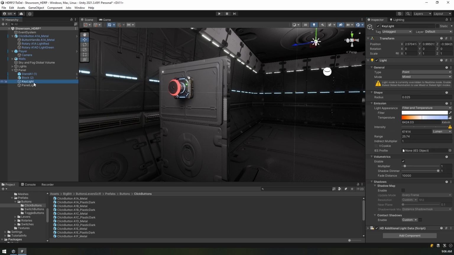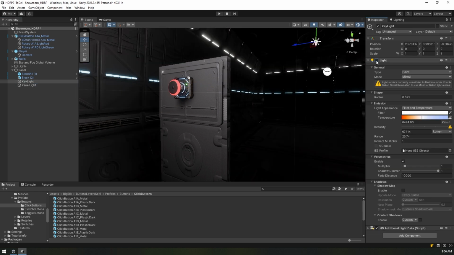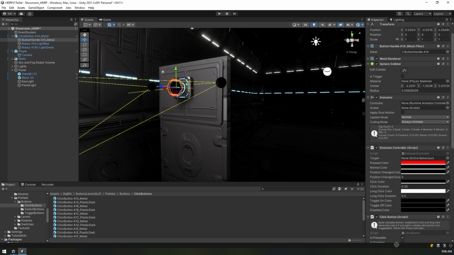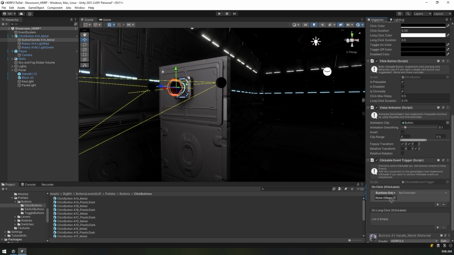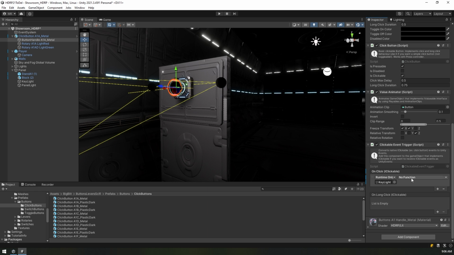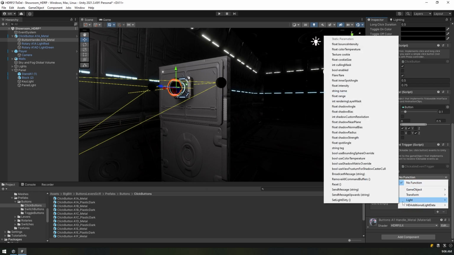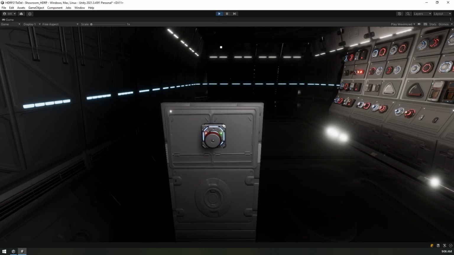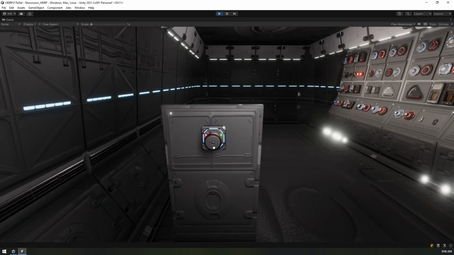Select the game object that has the light component, in our case it's keylight, and disable the light component. Then select our button and in the on-click panel set the keylight game object as the target for the message. Choose the light component and the enable property, and then check the box. Run the scene and click the button. The light turns on, however when you release the button it doesn't turn off.